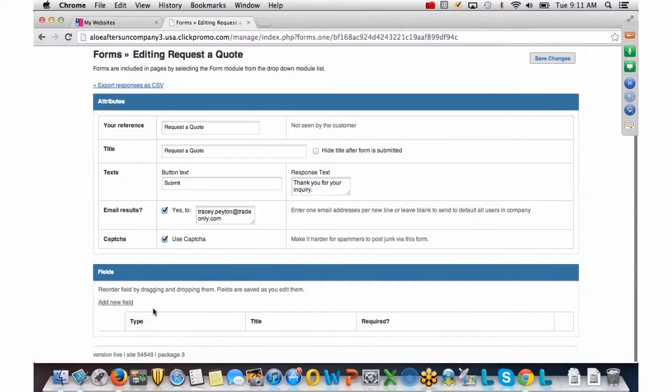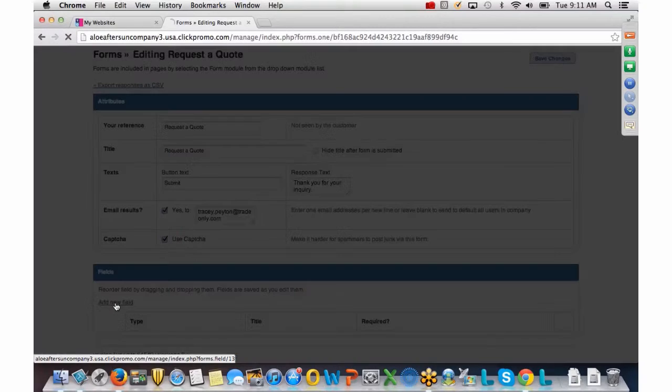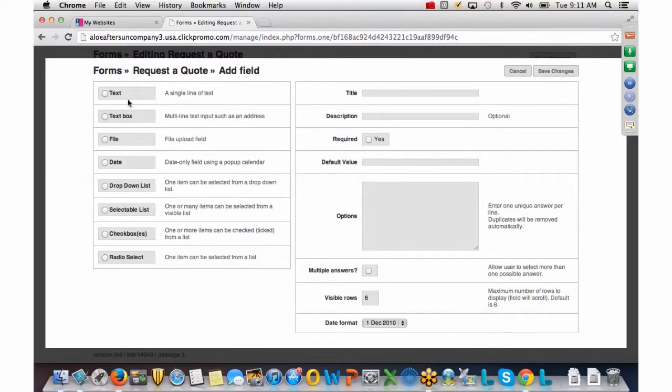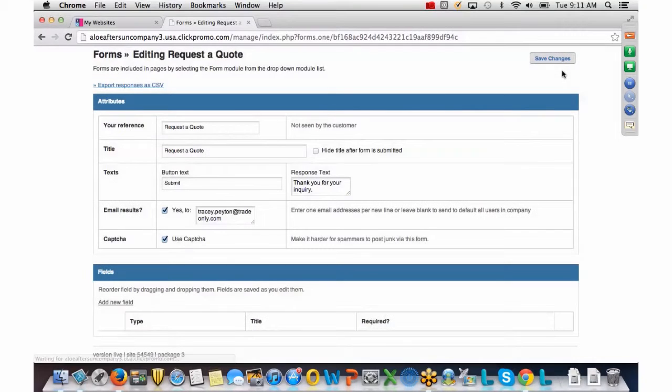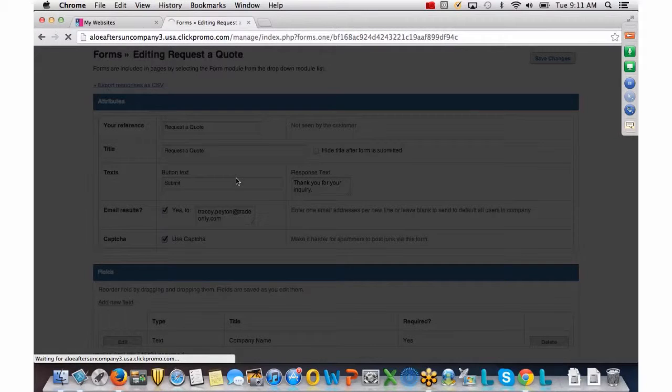And now I can scroll down here, and under fields, it's populated the add new field link. So if I just want to click on that, I can just go ahead and, using those fields again, build the form that I want to create. So the first line, I want to be a text box, and I want to say company name. And this is going to be required. And we can add a new field. And maybe this time we want to put contact name.